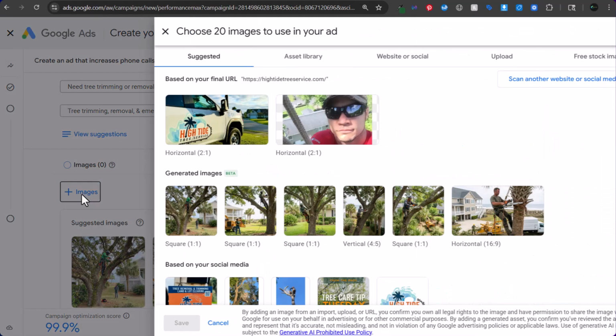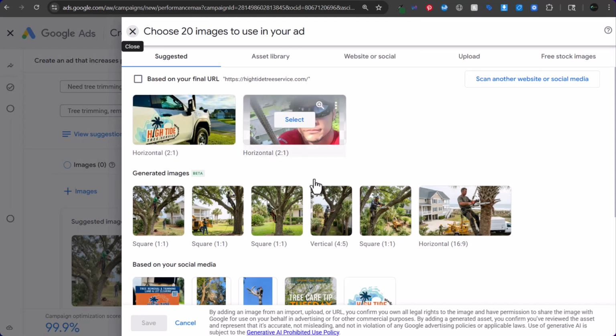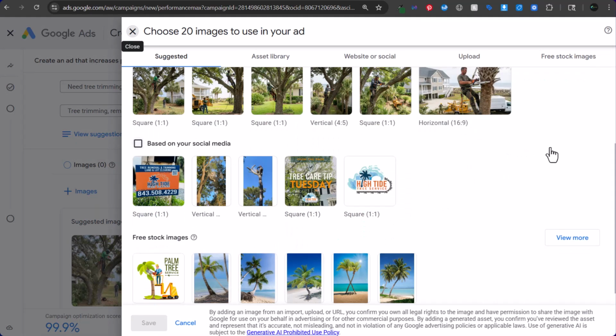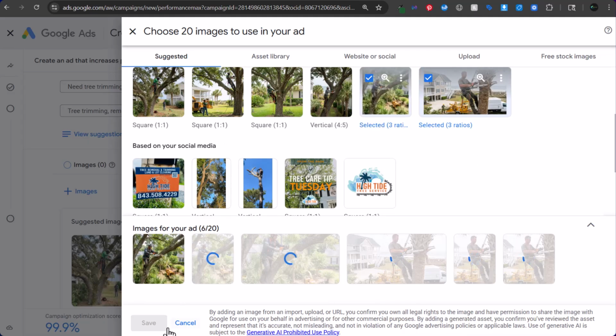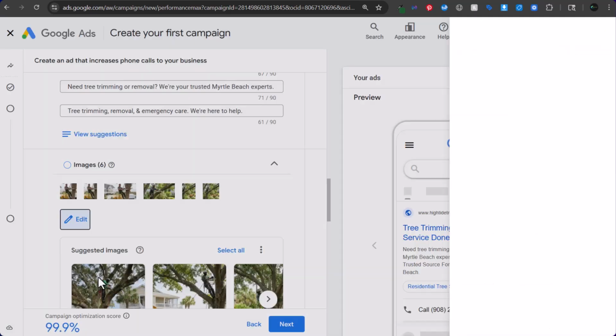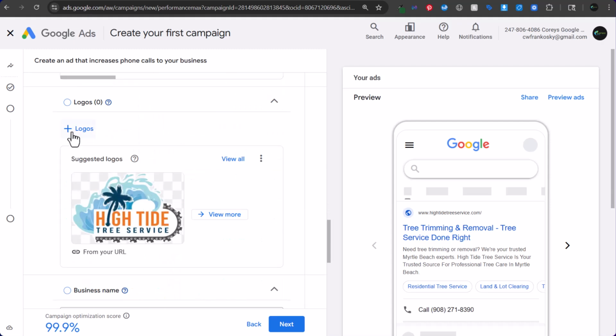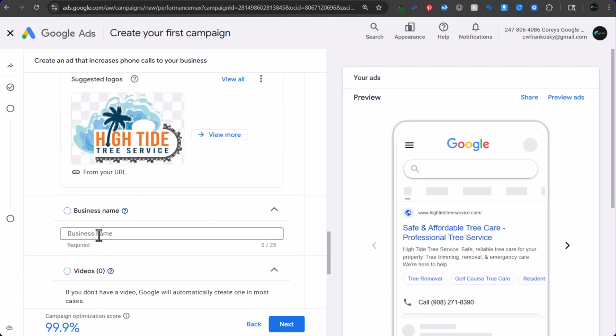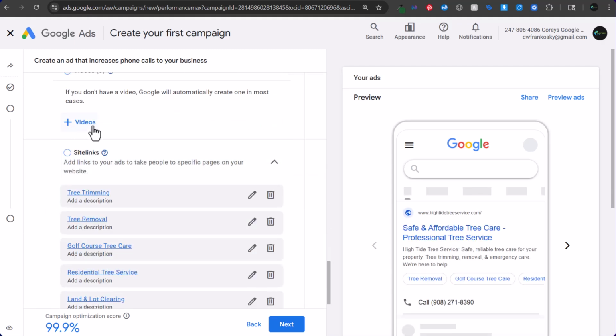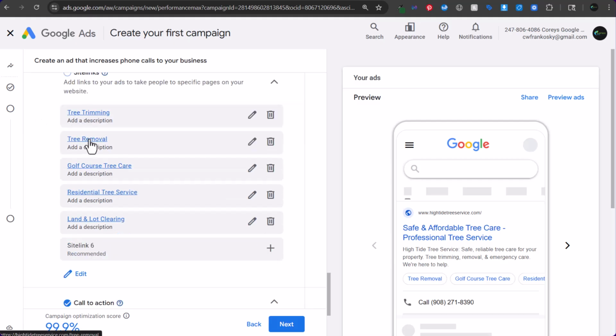So some of the images, really what you would want to use are your own images. They'll pull in some. I apologize, I just keep showing this, guys. But the generated ones aren't terrible. This looks like a Myrtle Beach tree removal image. So you could always use some of these generated images. So we will add those, click on save. Logo, they pull it right in. You want to add your logo here. Business name you want to add here. If you have videos from YouTube, definitely upload those here. They actually pull in a bunch of these.